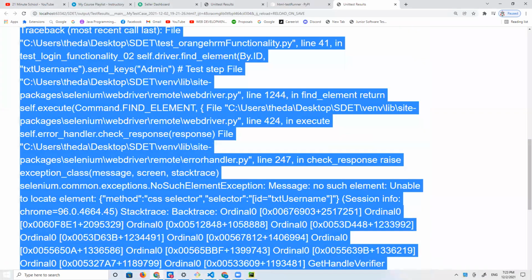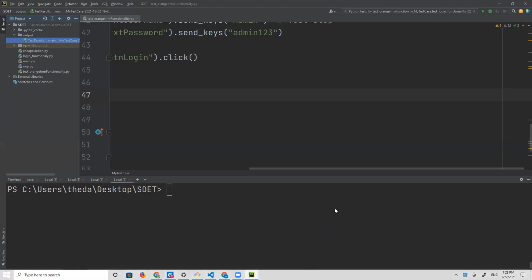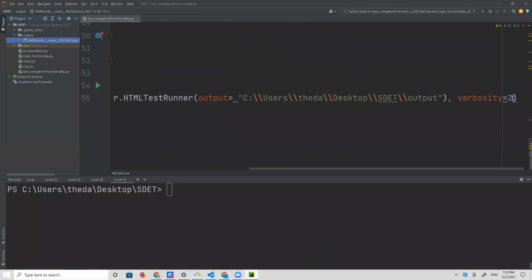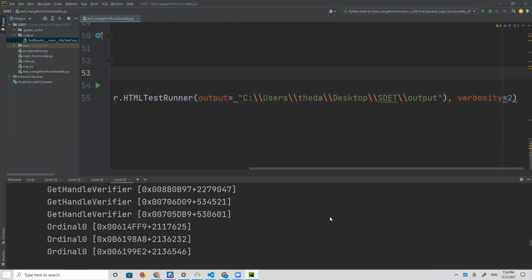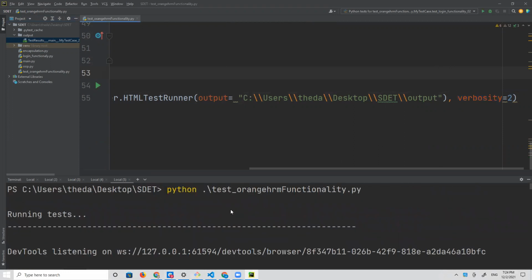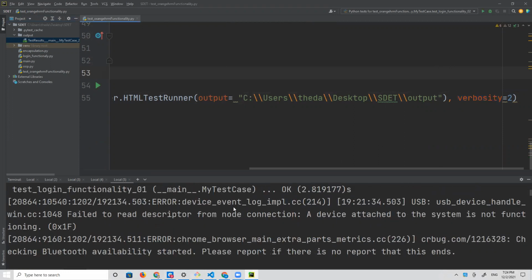When you are adding verbosity to one called verbosity means more detailed report, okay? It shows the more detailed reports. Little more detail. You will see here a lot of messages.